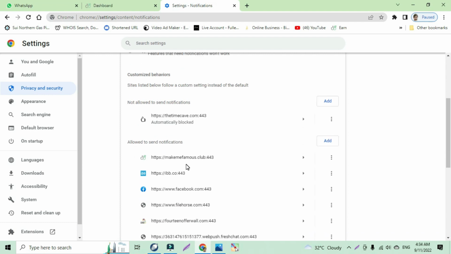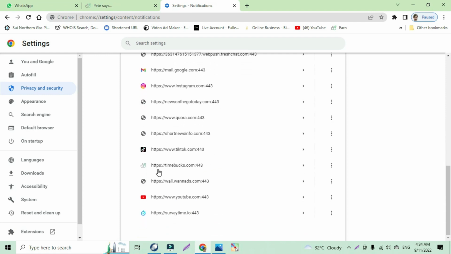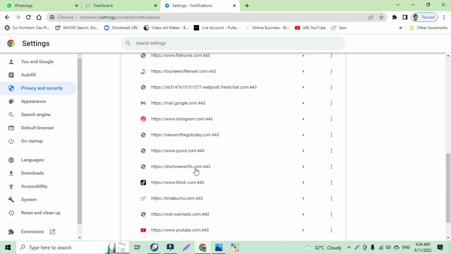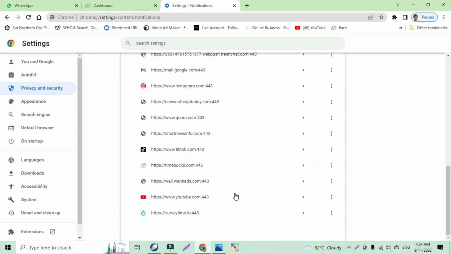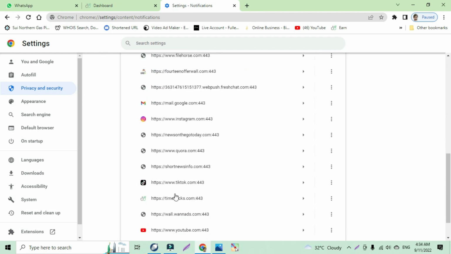And second, you can also check that your website Timebucks is here, I mean allowed to send notifications. This is the list of the websites which the system allows to send notifications, right? So your website timebucks.com must be here for sending the notifications of the push clicks, right? So I hope you understand and you solve these problems.